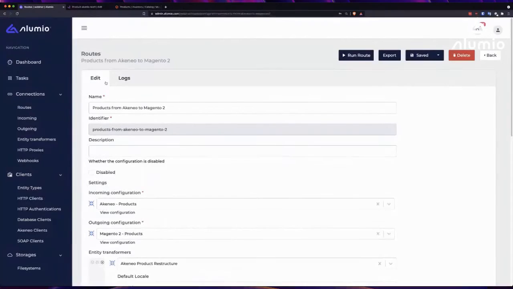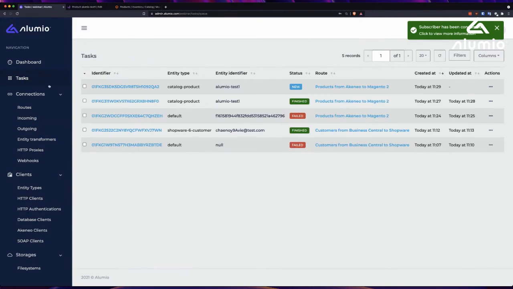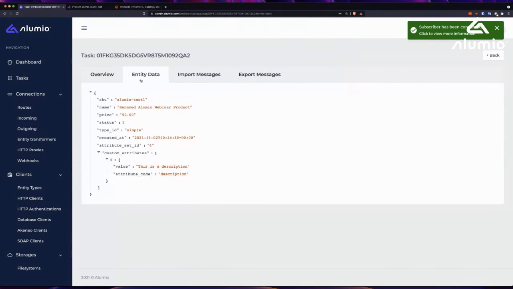So now when I pull the data again from Akeneo, go to the task, we can see we have a new task. We can go to the entity data to inspect the data that we will be sending to Magento. We can see we have a different name, the renamed Alumio webinar product name. The price has been reduced to 50 USD.